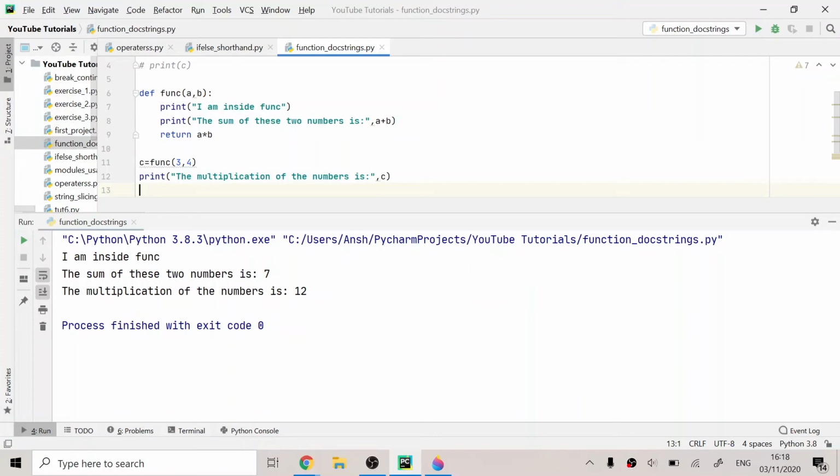I hope that the return concept is cleared, and if you have any doubts, just write down in the comment section below. And if you want me to make another video about this return function, because guys, I have given enough examples, and now I think we should move on to docstrings and functions.